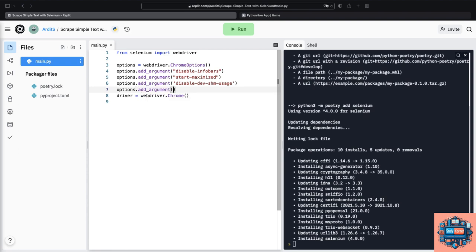The next one is, let me be consistent here with the quotes, just for consistency. And next, no sandbox. Now browsers, for security, use something called sandboxing, and if we want our script to have greater privileges on that particular web page that it is going to access and scrape, we want to add this option so that sandboxing is disabled.